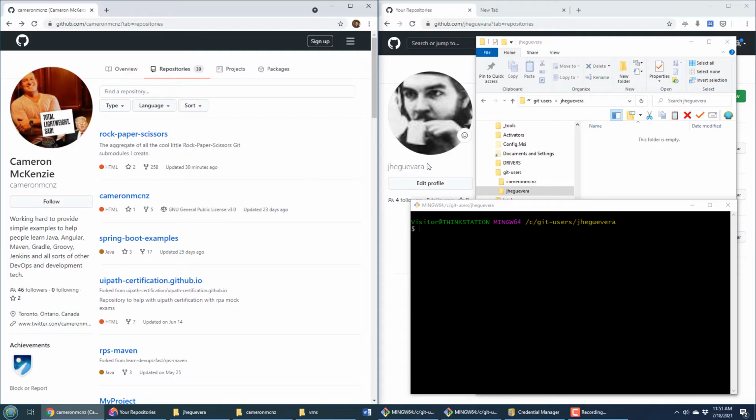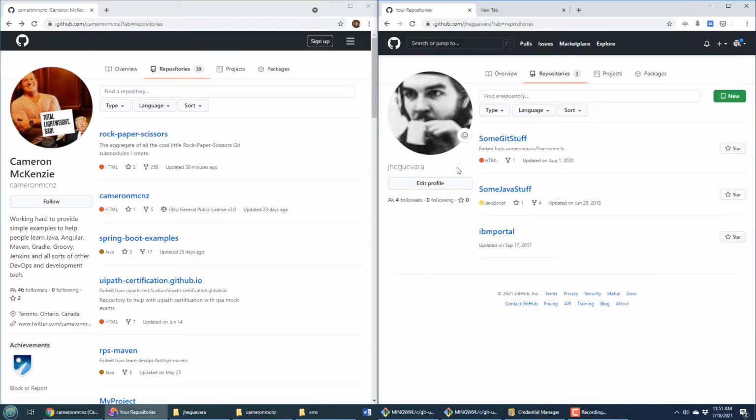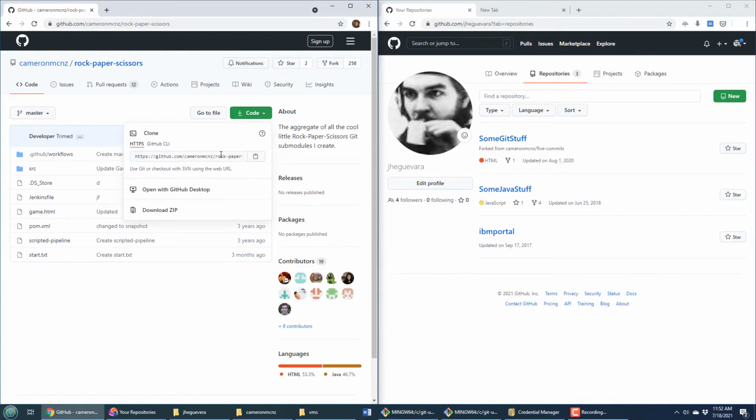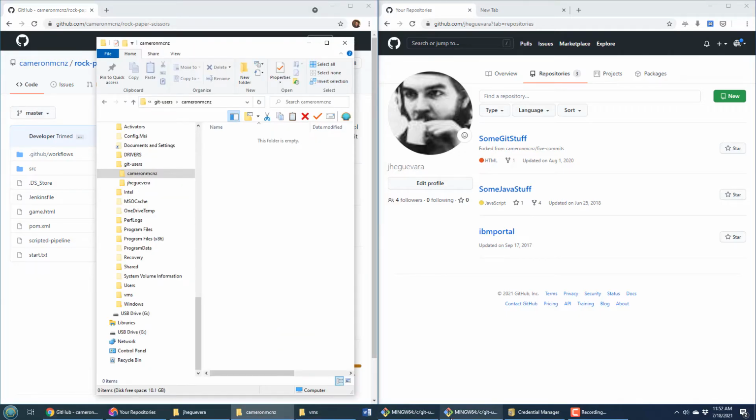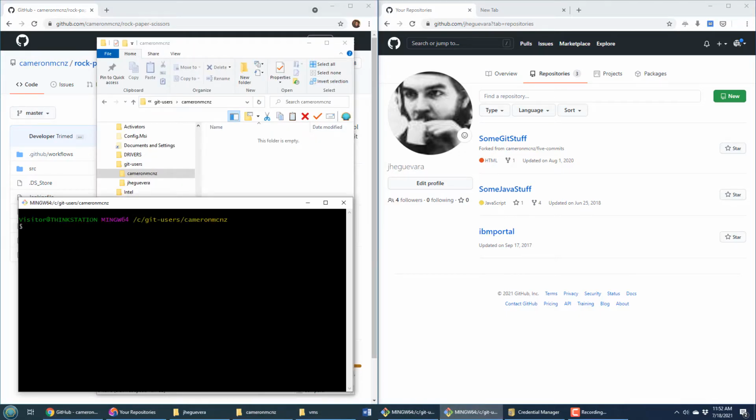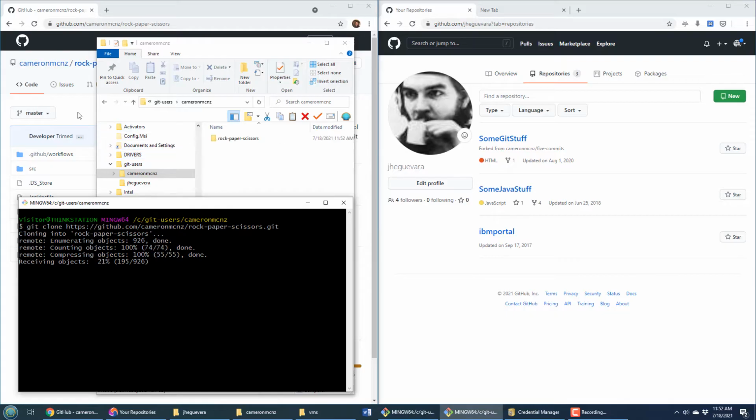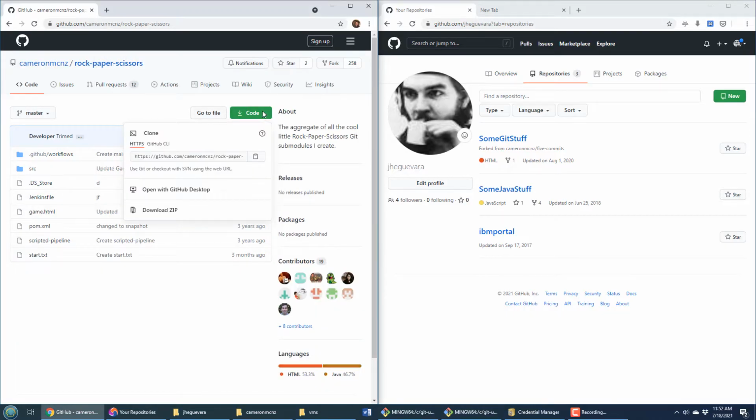Notice I've got two repositories here. I'd like to contrast my repository, Cameron MCNZ, with the Java revolutionary Jay Guevara over here. There's a handsome repository called Rock, Paper, Scissors, and this is my repository. But you could imagine that this might be the team repository that I'm a member of. If I want, I can git clone this repository so long as I have that GitHub URL. I got that right over here.